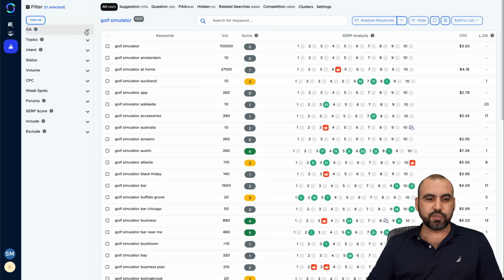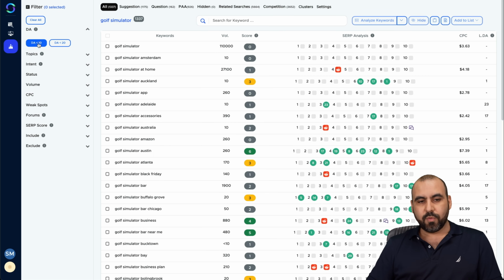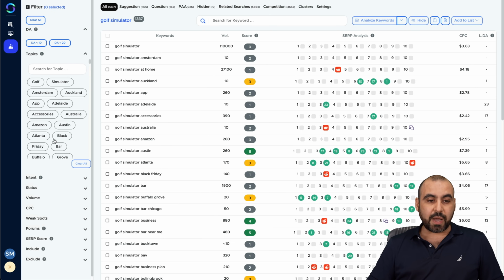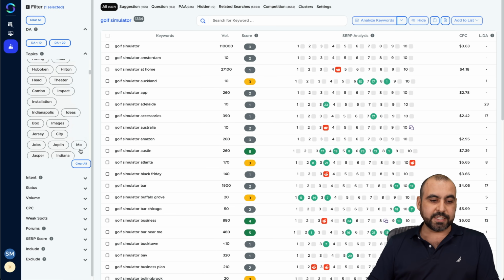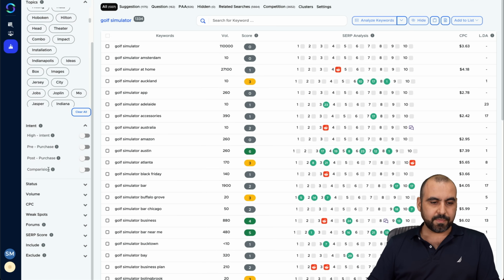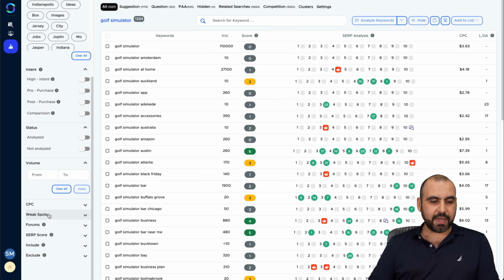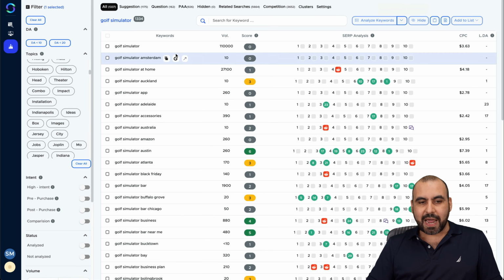And on the left, we have some filters for DA if you want to filter these with top DA rank or non-ranking ones. For topics, so if it's obviously about a simulator, probably it's more simulation than golf. You can use this as a keyword to check out the intent. You can use this, status, volume, cost per click, weak spots, forum, SERP score, include or exclude, all that. And we can analyze keywords here.